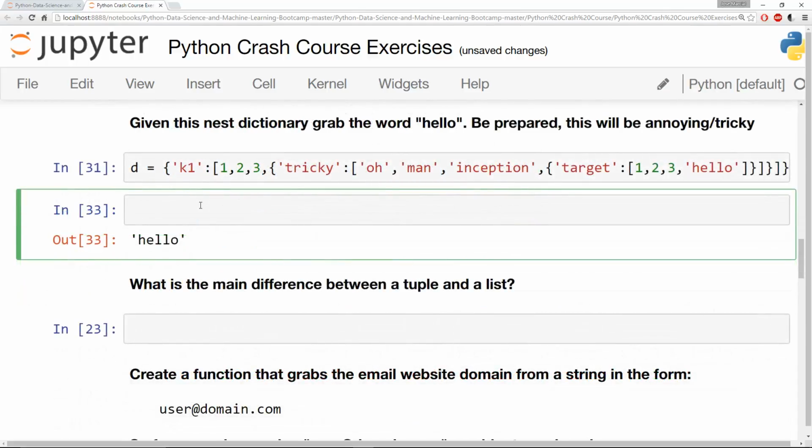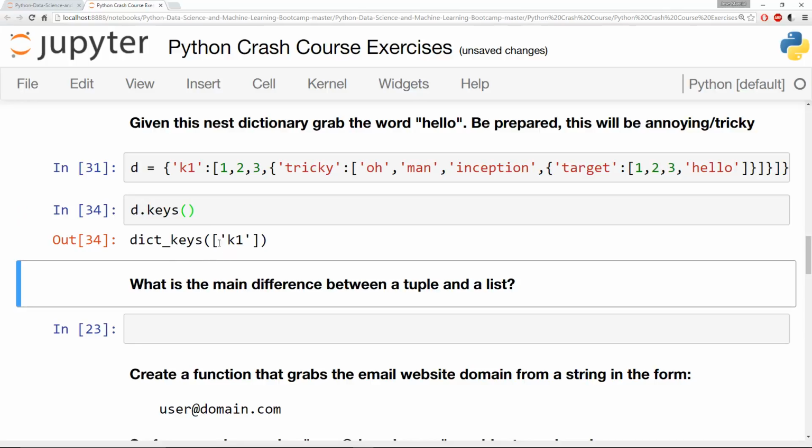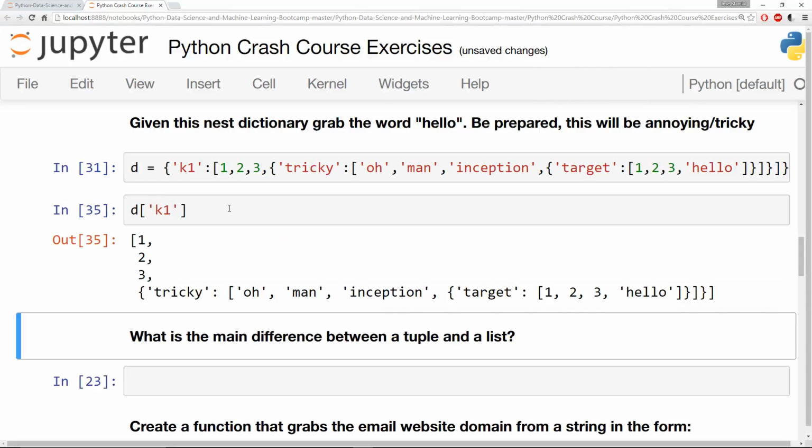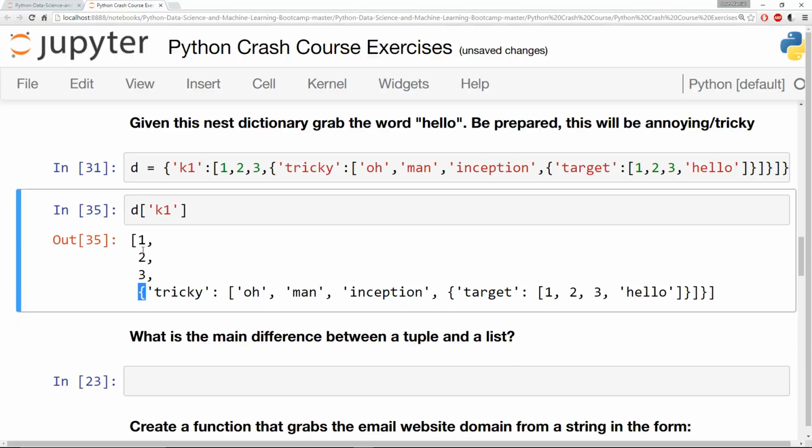Alright, then the next question was, given this nested dictionary, grab the word hello. Be prepared, this will be annoying / tricky. So this is pretty tricky, but let's go ahead and break it down step by step. The first thing we have to do is grab key 1. So if we look at d, we can actually just call for the keys themselves, and we actually only have one key in the most outside dictionary, k1. We will go ahead and call that. And then now I have a list of some elements, and notice that I want to grab this dictionary right here, which is at 0, 1, 2, 3. So index 3 of that list.